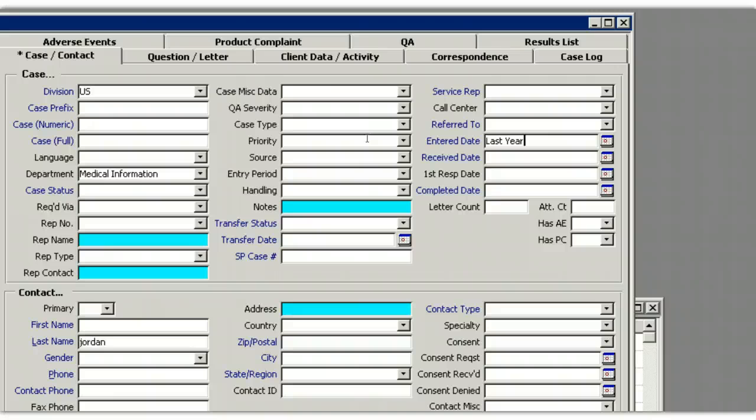You can also combine pluses or minuses with these shortcuts, such as, for instance, I want to look for all the cases I entered 2 days ago. So that formula would be today minus 2. So find me all my cases entered 2 days ago. Now we can get a little bit trickier and do something such as today minus 2 all the way to today. So now I'm commanding case query to look for a week's worth of cases up to and including today.